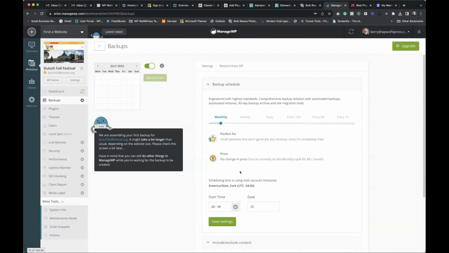You can do monthly, weekly, daily, every 12 hours, every 6, every hour. Once you go past the monthly, there is a price charge, but it's very minimal. I barely pay $20 a month for my managed WP with all the clients I have on there. Again, those are charges that I offset to my clients if I'm doing something like that, but it's a service I provide.